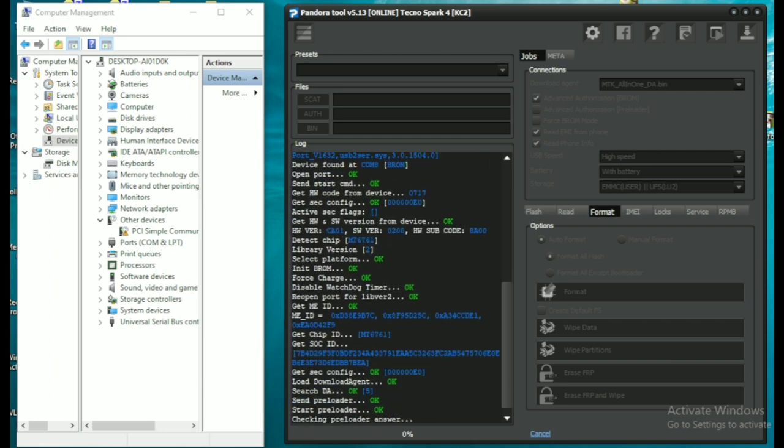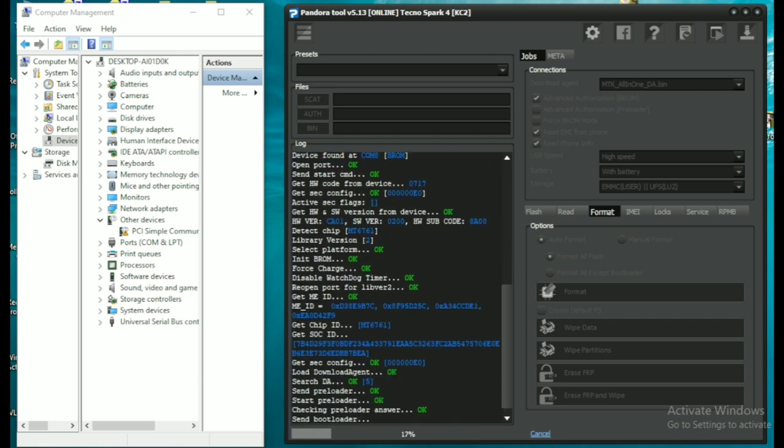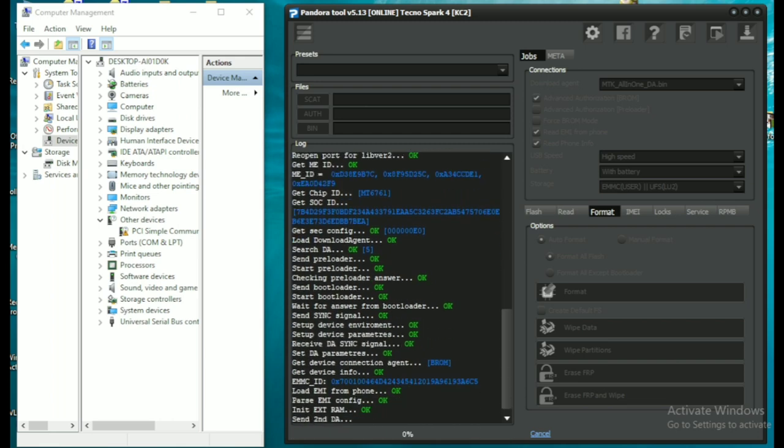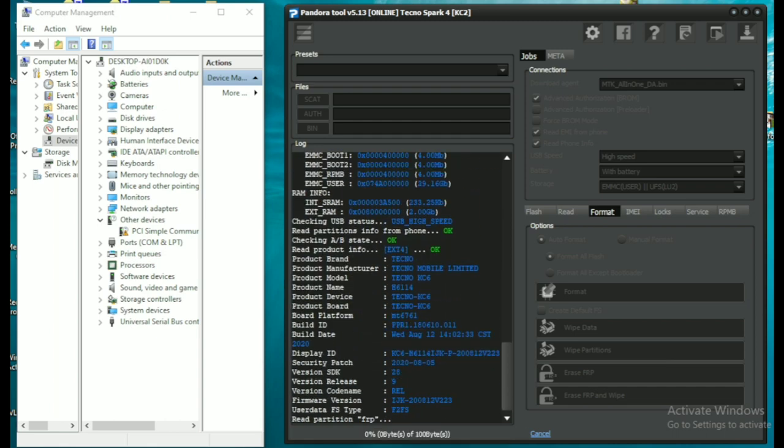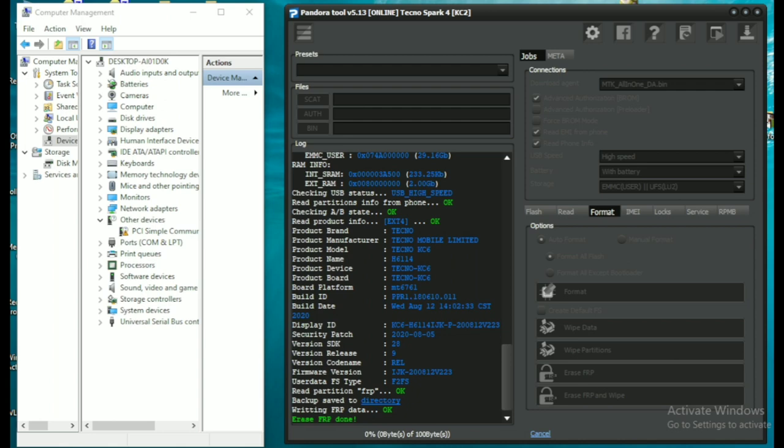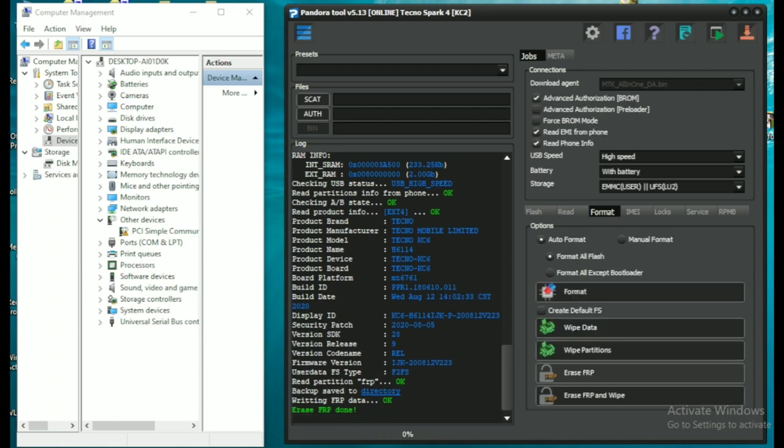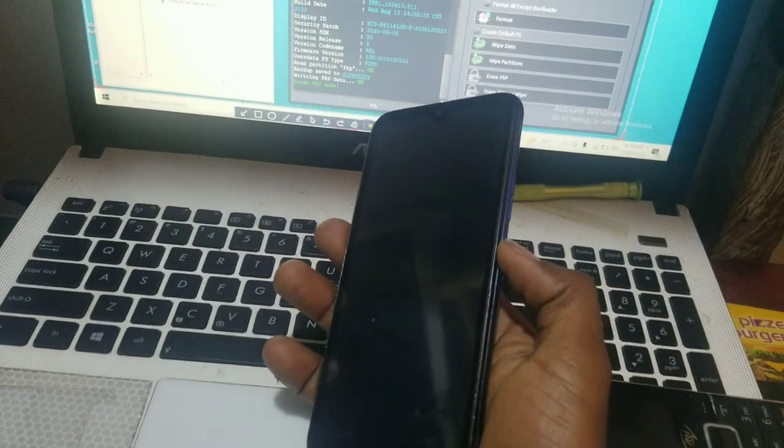You see now the software is responding as the phone is being read by the PC. To remove the FRP, you wait until it finishes. Sometimes it takes a long time, but you have to be patient until it finishes. As you see, FRP done. Now it's already been flashed.